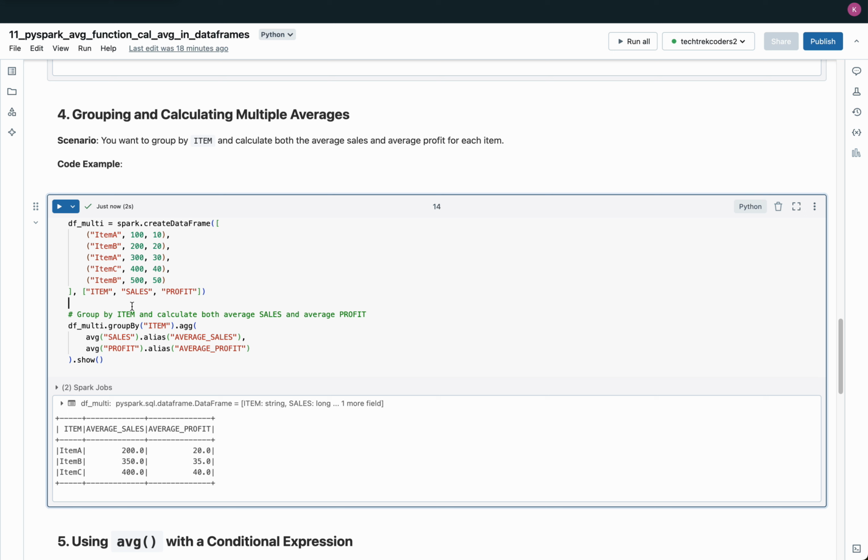Since multiple transactions are recorded for some items, such as item A and item B, we need to understand the average performance of each item across different transactions. The goal here is to calculate the average sales and average profit for each individual item in the dataset. To accomplish this, we first use the group by function to group the data based on the item column. By using group by, we group all the transactions related to the same product together, which allows us to perform aggregate calculations for each item separately.